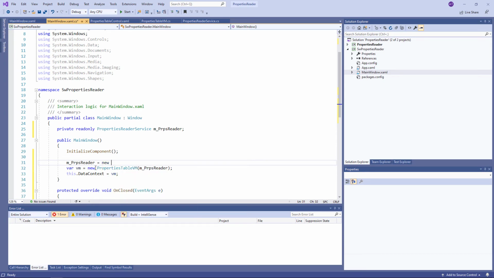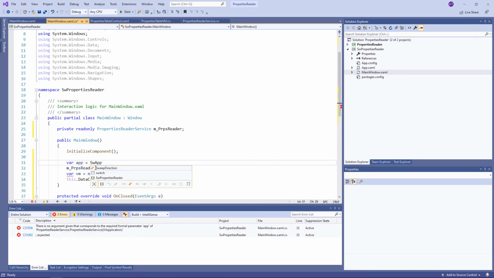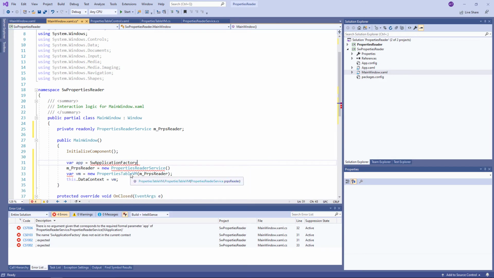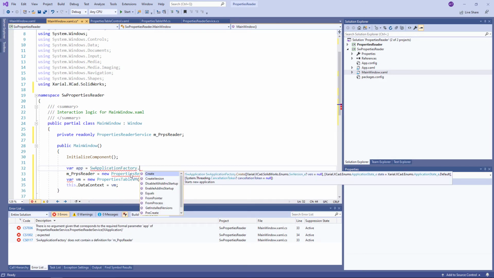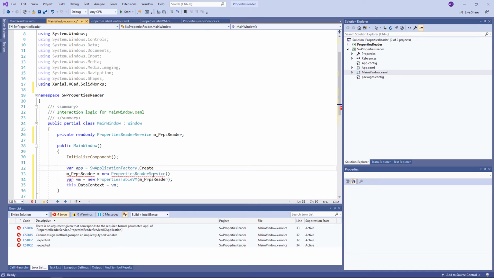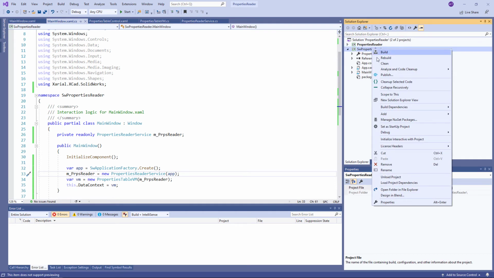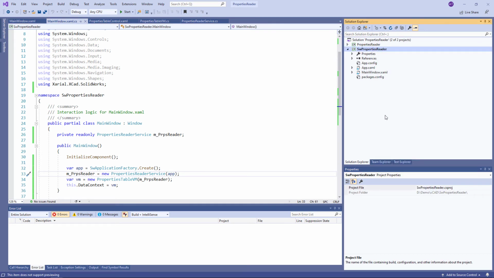Let's now create an instance of the properties reader, and I need to pass an instance of an application variable here, and this is where I need to use CAD specific APIs. So I'm just going to call SwApplicationFactory, which allows me to create an instance of SolidWorks, or for example to connect to a running instance or run it from the pointer. So in this case I'm just going to start a new instance. I can select a version. If I do not pass a version, I'm just going to use the latest available. So now I can just pass that variable into my properties reader.